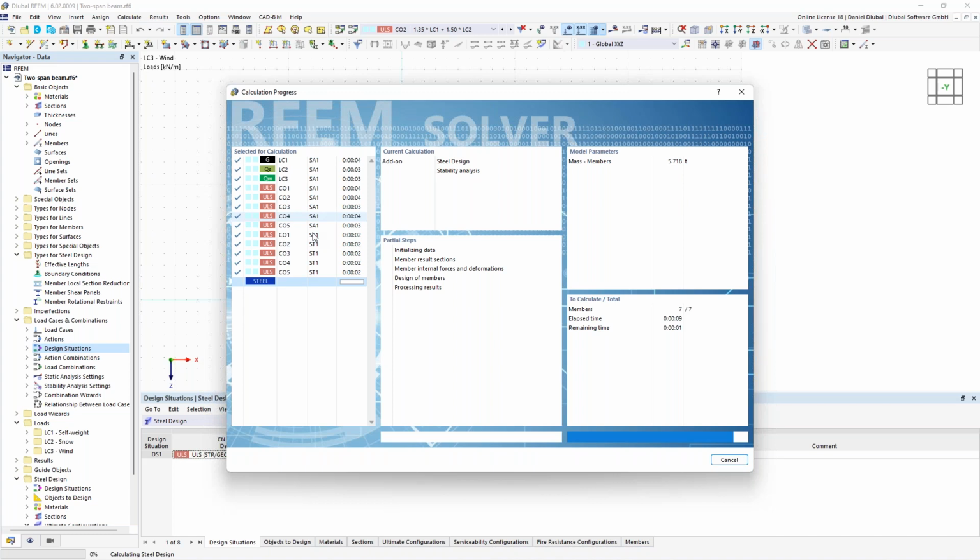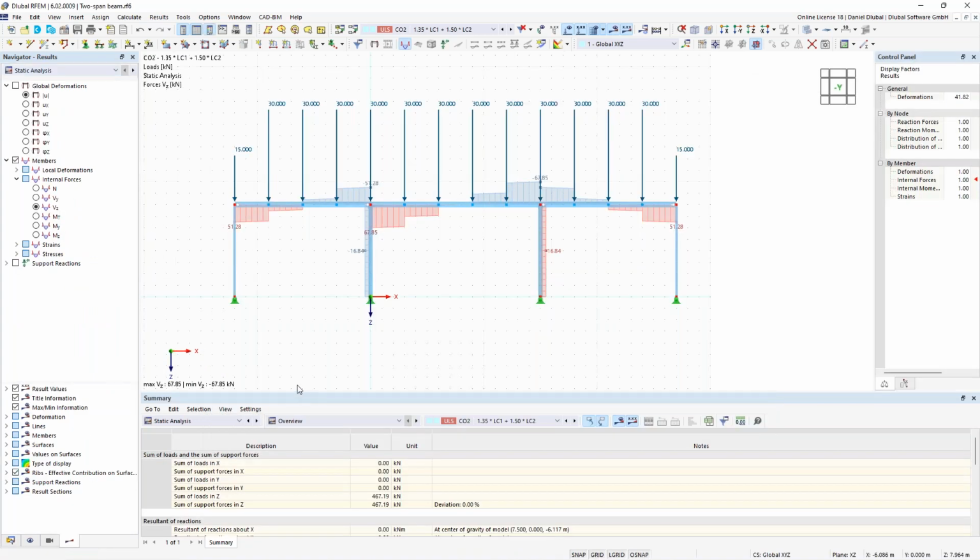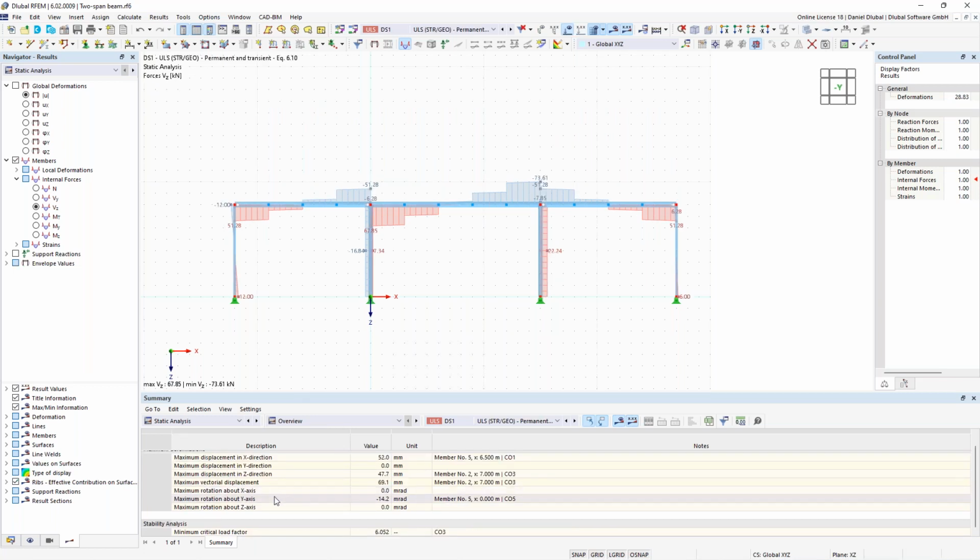In order to see a rough overview of the static analysis, it is always good to take a closer look at the design situation. And here the design situation gives me information about the stability analysis and the minimum critical load factor. And I see, okay, the minimum critical load factor is 6, so we are under 10. So normally we should consider the effects of second order.